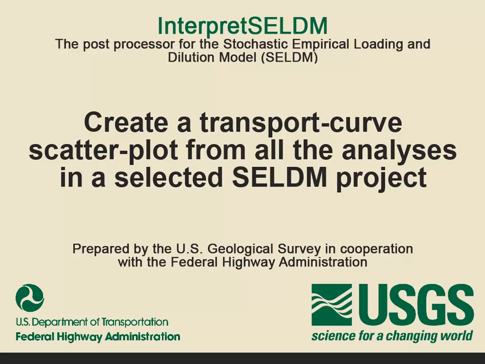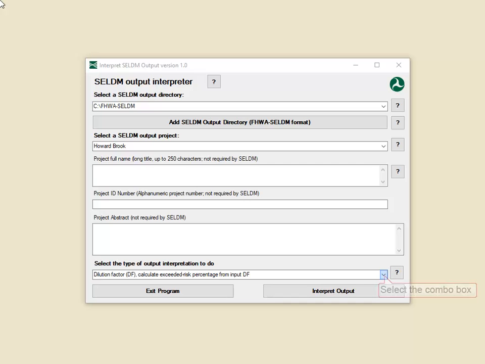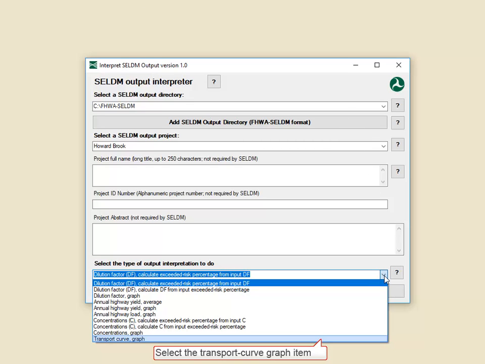In this video, we will show you how to create a transport curve scatter plot from all the analyses in a selected SELDM project. Once a project is selected, the first step is to select the type of output interpretation to do from the combo box. In this case, we will select the transport curve graph item.